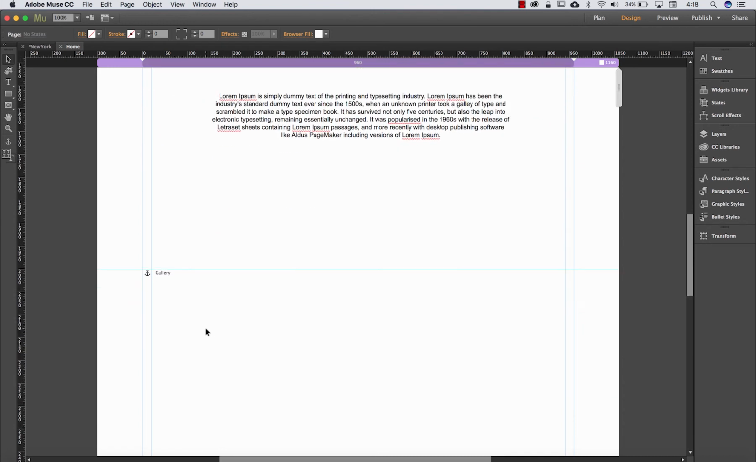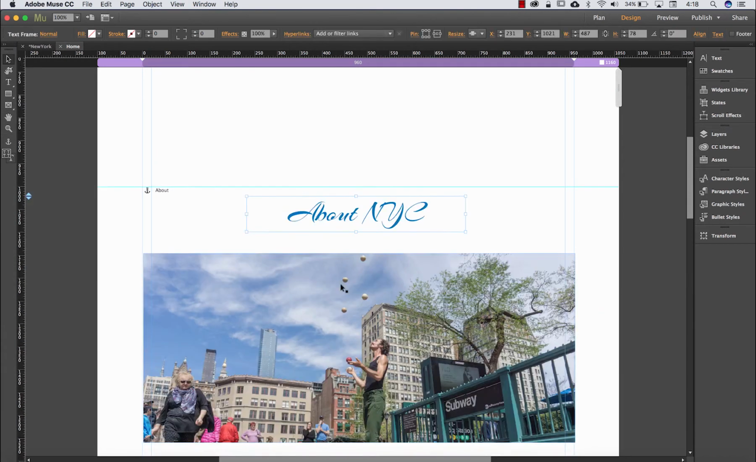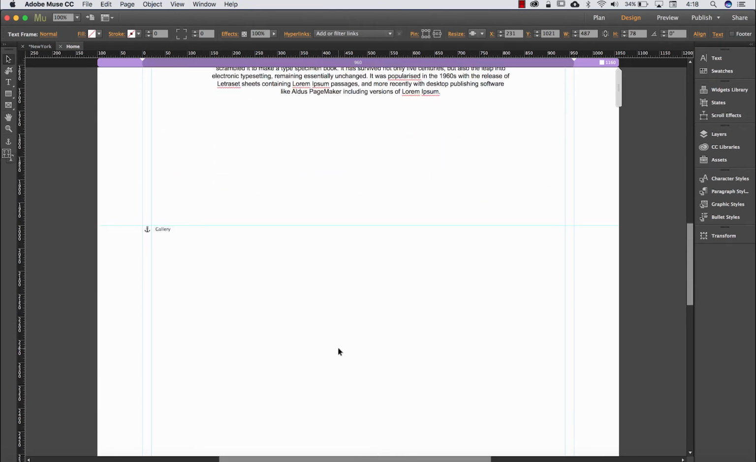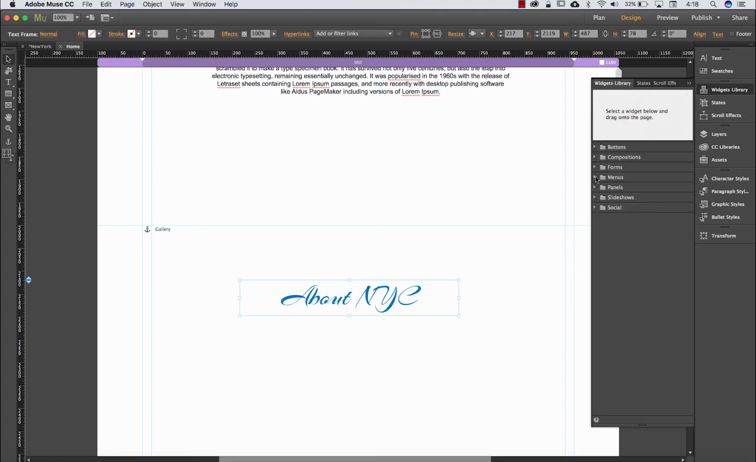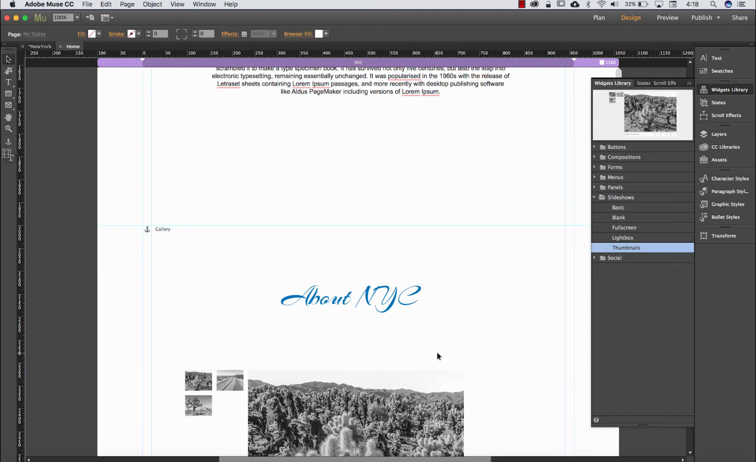Then on this one, this is the gallery. I'm going to copy the same thing, scroll down, and put it here. And then, just to practice, it's very good to put everything together. I'm going to open my slideshow here, select the thumbnails, and I have a gallery there.